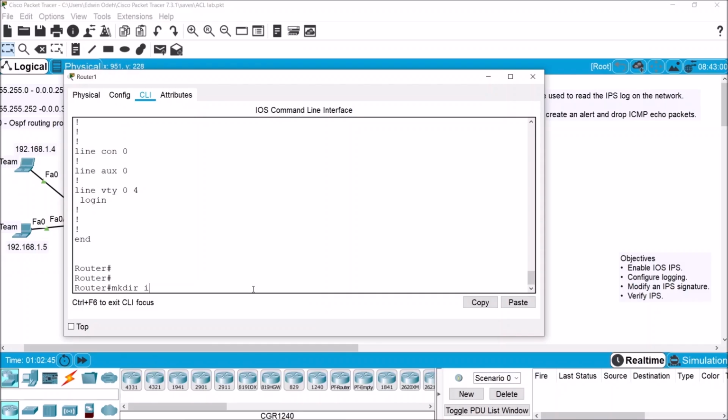So now that we have that done, the next step will be to make a directory for our IPS configuration. So we simply use the command to make our directory by typing the command mkdir ipsdir. And we call the directory ipsdir and press enter. So now at the moment we have successfully created the directory, but the directory we have created is just an empty directory on the router.